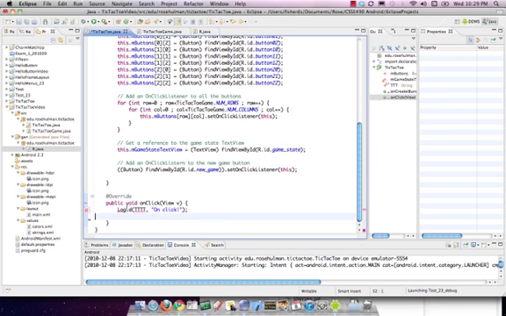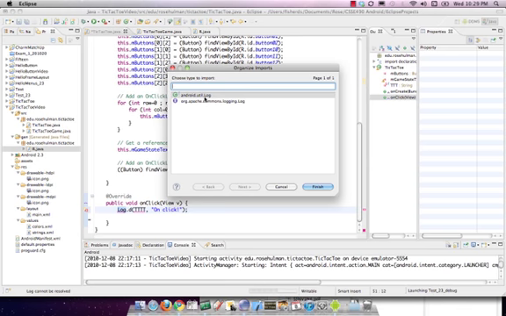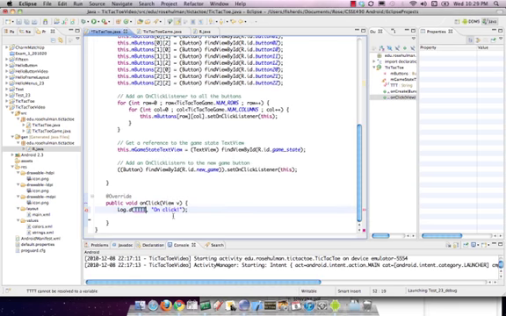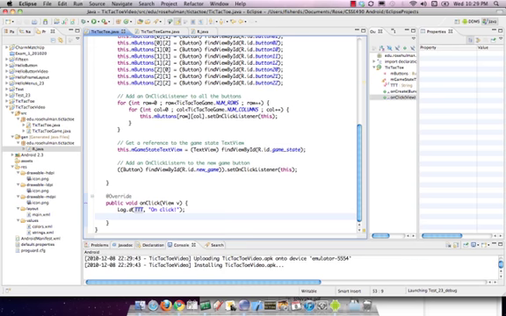So you can see it doesn't like that so much. I'm going to import the log, Control-Shift-O, with the Android util log. I've still got to fix this typo to TTT. Cool. So if we run it now, every button should print this message on click. So I'm going to go ahead and run it.